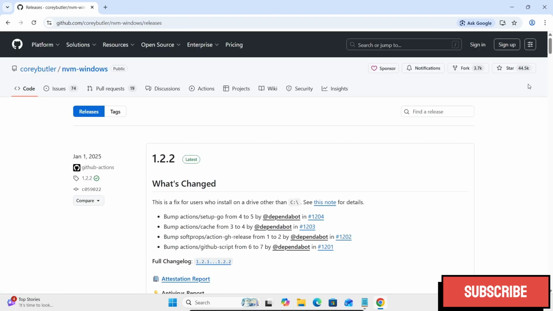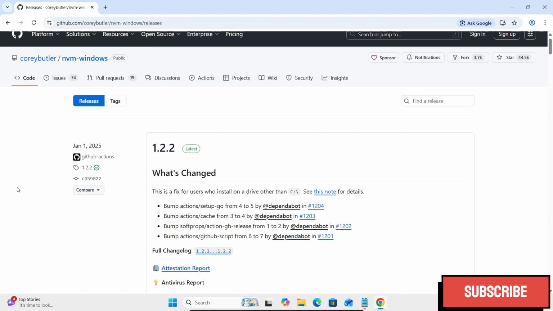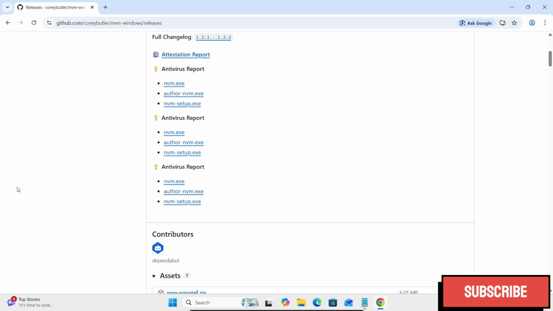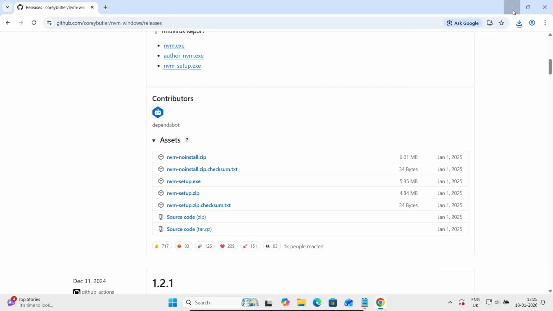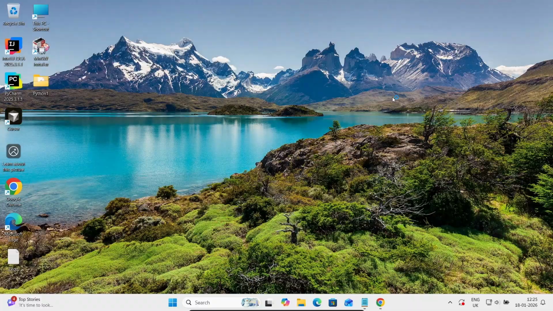There you can see the versions that are available. Scroll down, then you can get the zip file and the exe file. The exe file is going to download. This is the exe file that's currently downloading. Once this is done, simply click on this exe file, and click on the Yes button.